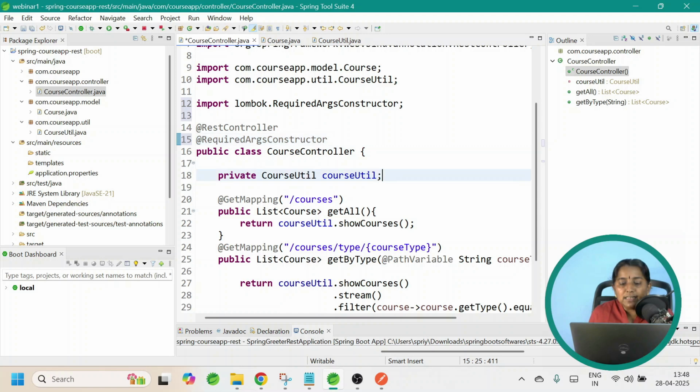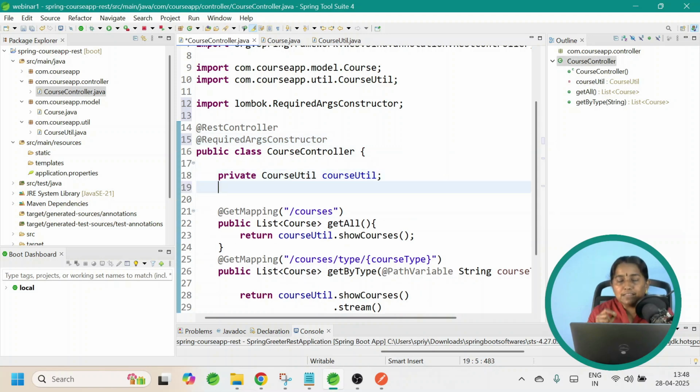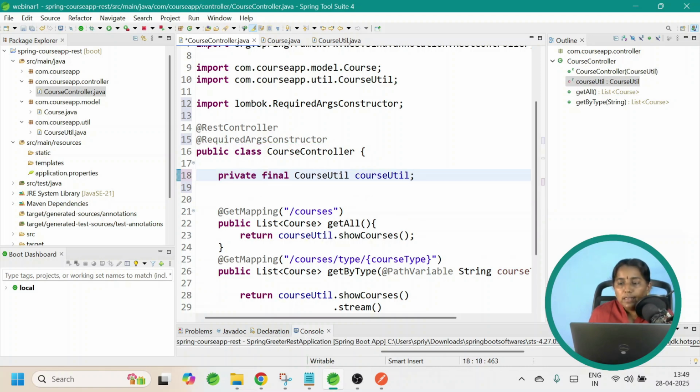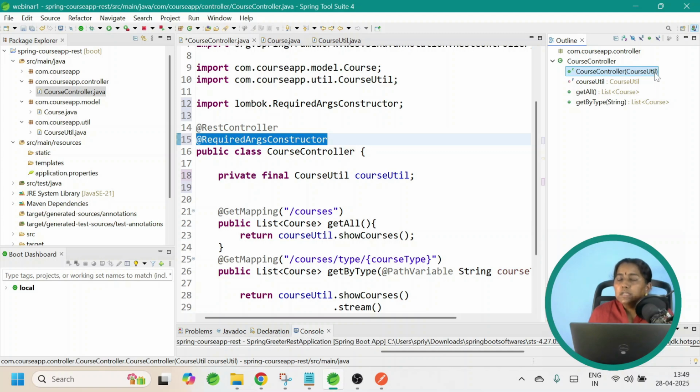Is the constructor generated now? No. Only if the instance variables are final or not null, then this annotation will create a constructor by passing this property as a parameter. Let us check it out. Let me add the keyword final. The moment I add the keyword final, you can notice a constructor with course util as a parameter is automatically generated. This means the moment you have a constructor with the appropriate property, it will automatically be injected into the class. So now course util is automatically injected into the course controller class.